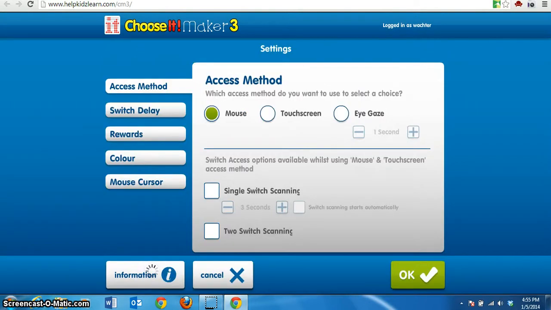When I select settings, I have a couple of different options. I have the options just for a mouse. I have an option for a student who would be using a touch screen. And I have an option for a student who would perhaps be using eye gaze. I also have some switch access method options, which are nice for our students who are using switches.